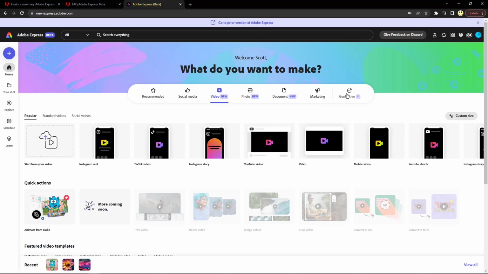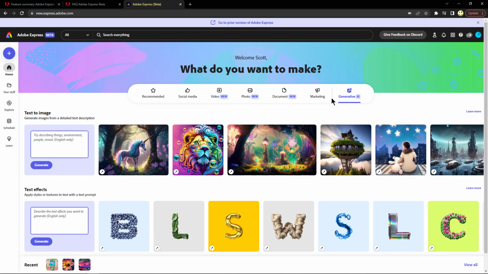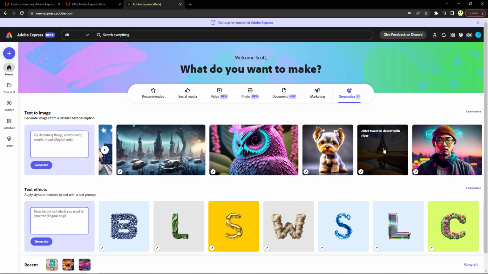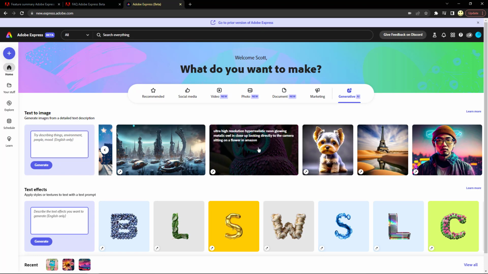And the last option here is generative AI. And so I made a couple examples of this. Here in this text to image, you can put in prompts of what you want it to generate and then click generate. Or you can pick from a sample to get an idea of how it might work. And if you move your mouse over these, you can see how it says what the prompt was that was used to make it.